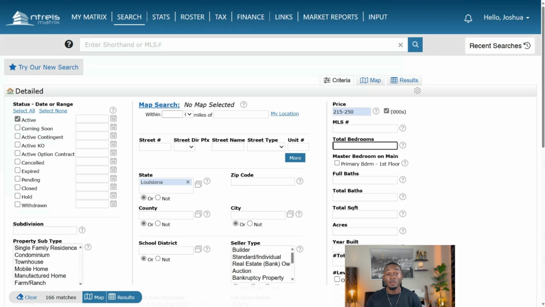So here, let's say they're looking for a home that has 4 or more bedrooms. You're going to click 4 plus. Now be careful because if you don't click that plus sign, it's only going to show you 4-bedroom homes. That may narrow your search down a little too much.